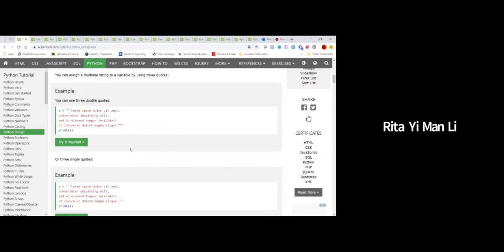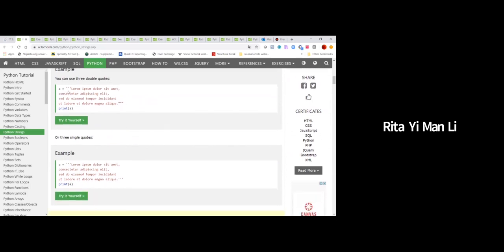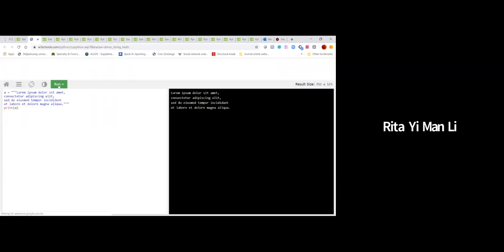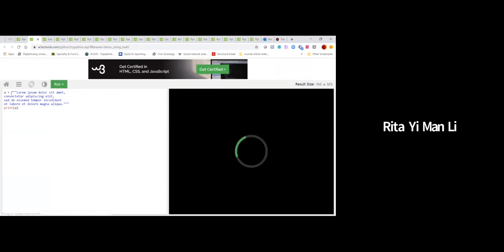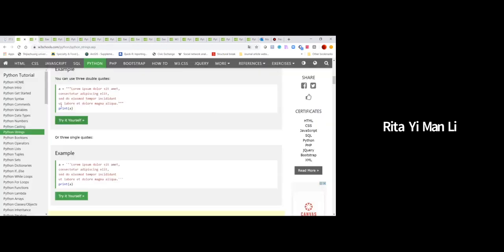Multi-line string. It seems that we have done it before, right? So see what happens. We have got, wow, so many lines, okay? Does it affect what happens? So we try to print it out. The answer is that it will just keep everything the same inside the brackets, no matter how many lines you have added in, okay?